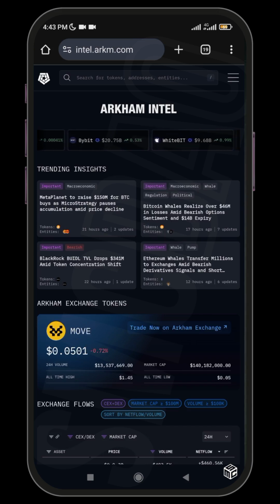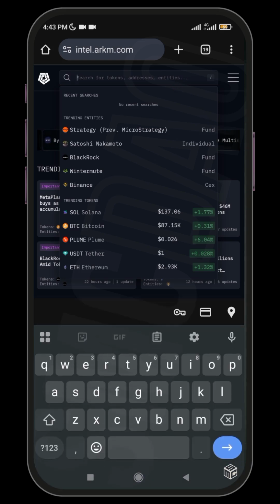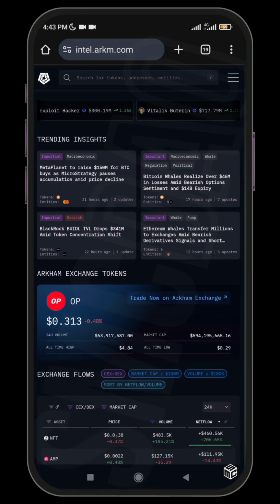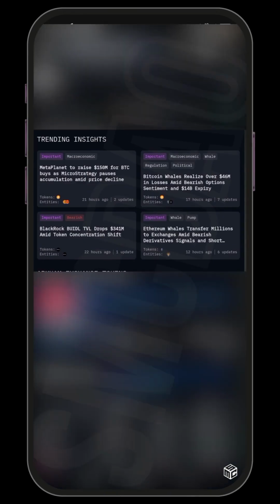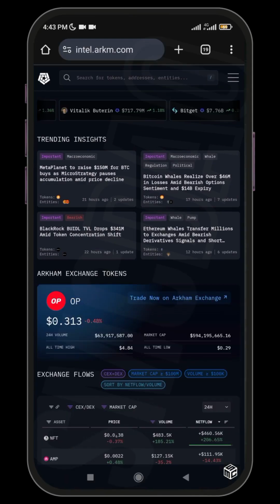At the top, we have the search bar. This is your starting point for everything. It's for typing in wallet addresses, token names, or entities. Right below the search bar, we have the Arkham Intelligence header, which displays trending prices and a live price ticker for key entities and tokens. We have trending insights. It's like a live feed of whale moves, dumps, pumps, and market signals.